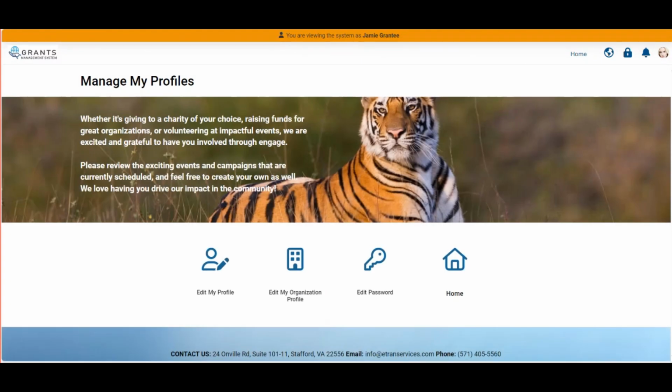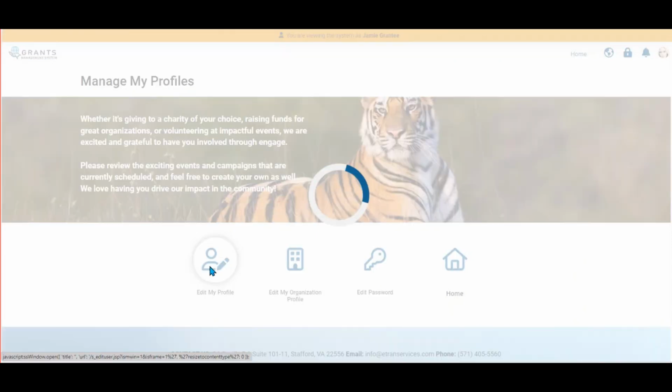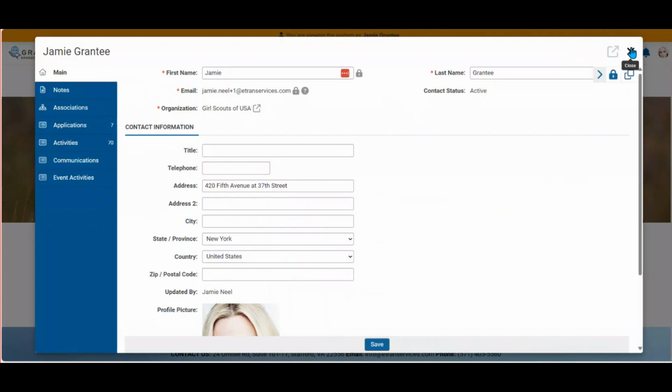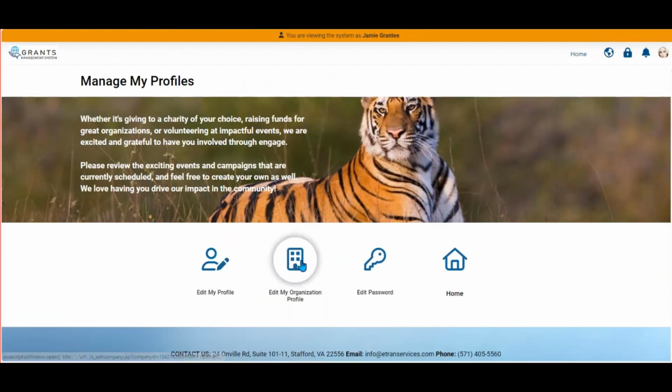Here I can manage my profiles. So I can get to my own user profile by clicking here, and then I can make changes if I need to. I can edit my organization profile and also my password. And then we have another home button here. It has a slightly different look to the other home button that you saw before, but we just kept it in line with the other icons on this page so that they're consistent.